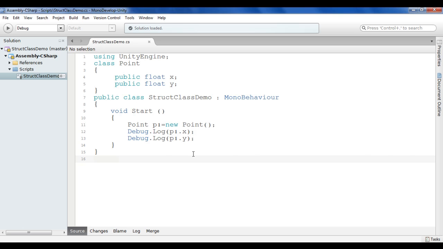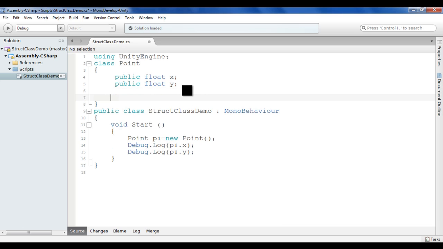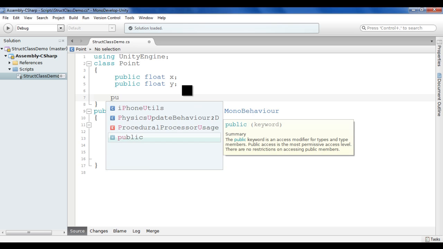Now let's understand the execution of the code through the debugger, Unity's debugger. To make you understand the code, I am going to create an explicit default constructor. We know that every class and structure by default has a default constructor available. Here I am going to explicitly create a constructor myself. We should remember that I need to have the constructor as public. The public keyword is an access modifier for types and type members.